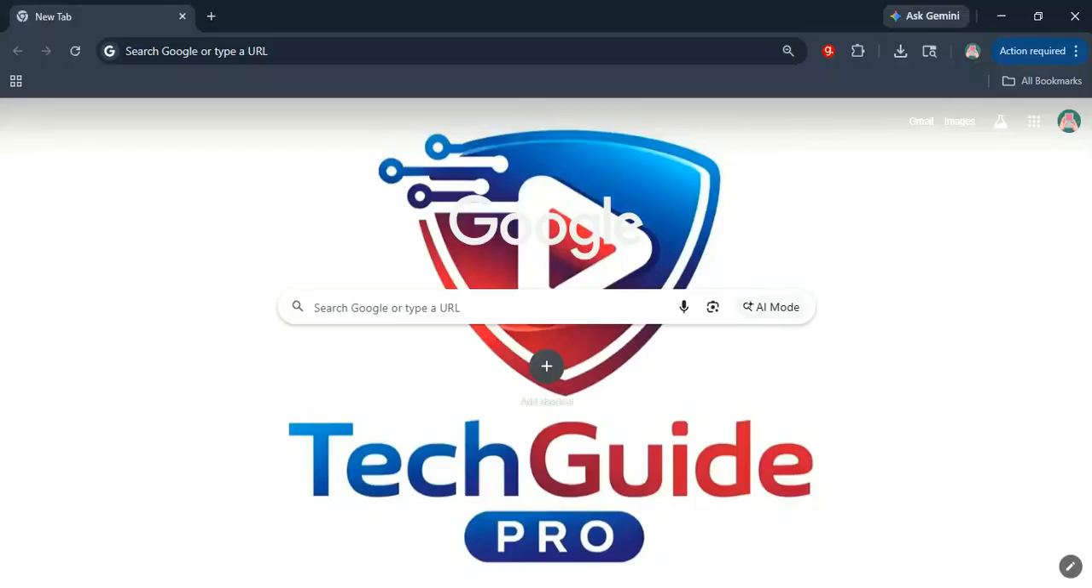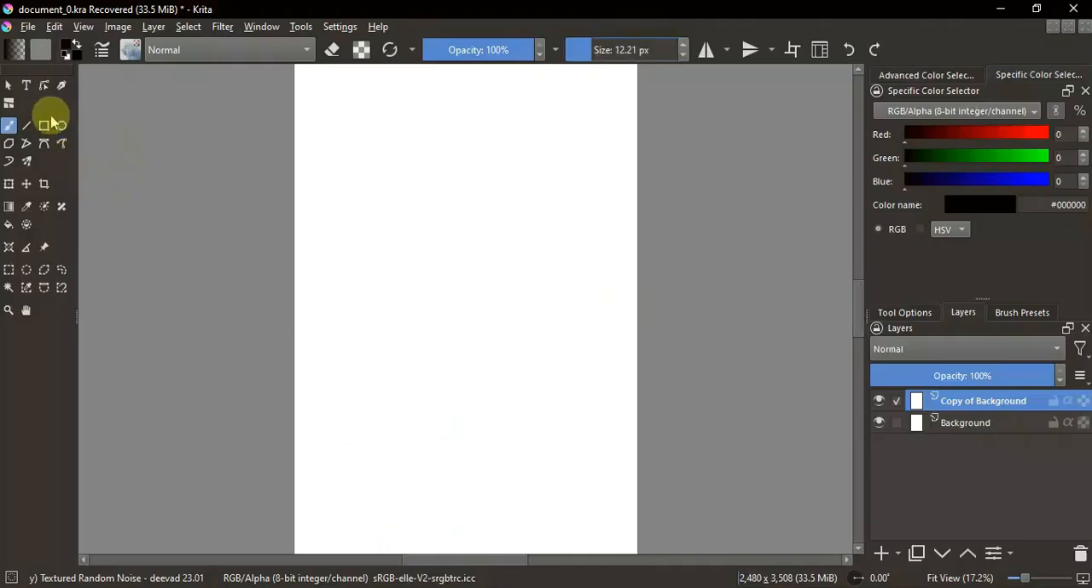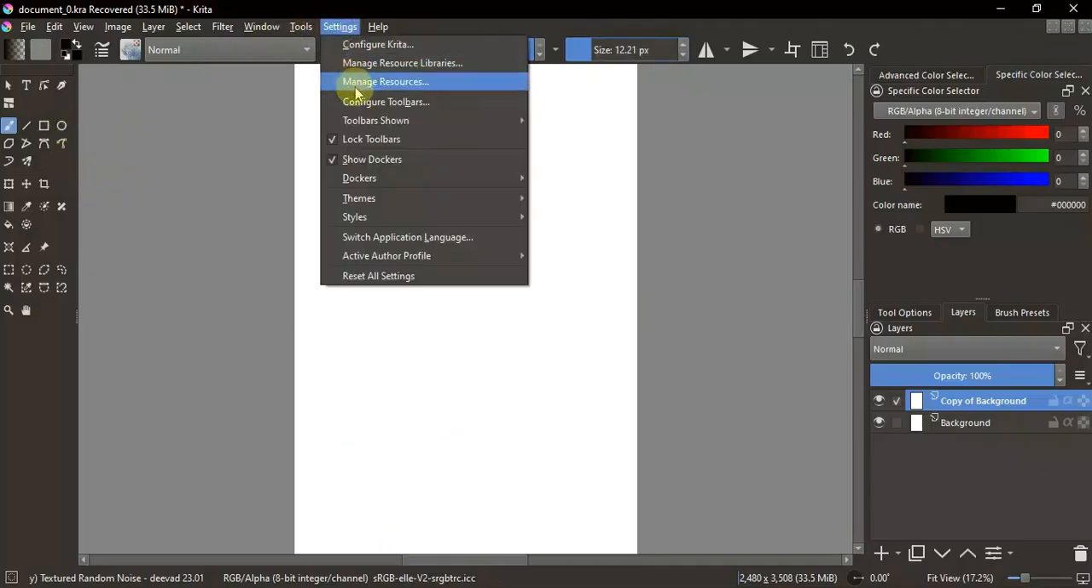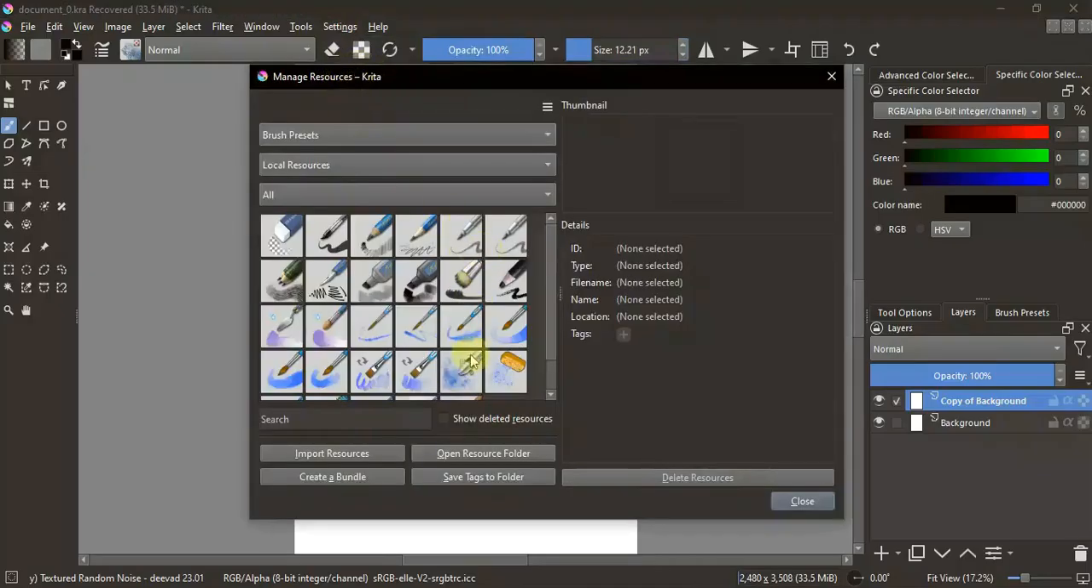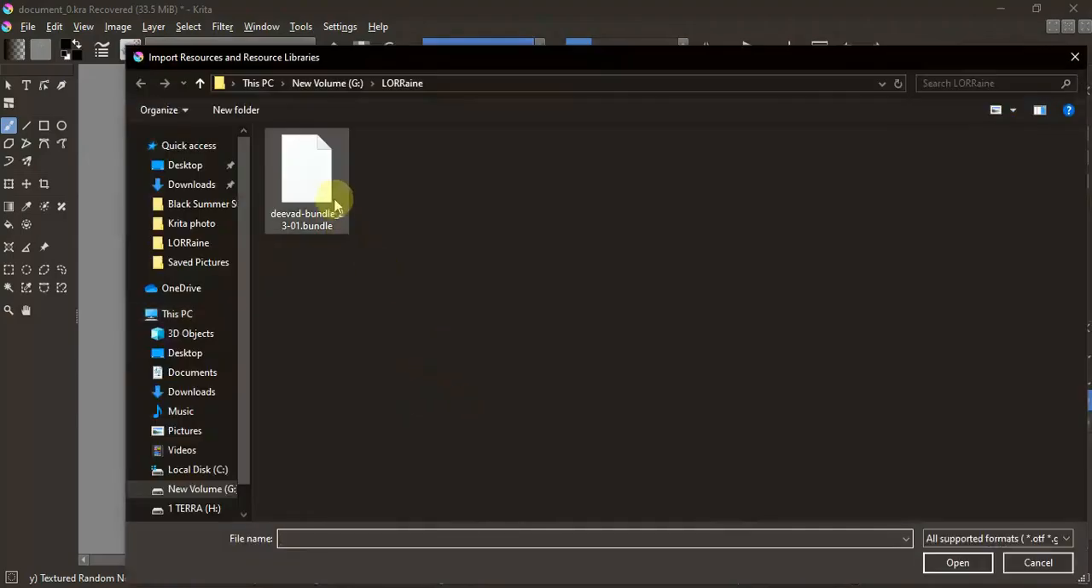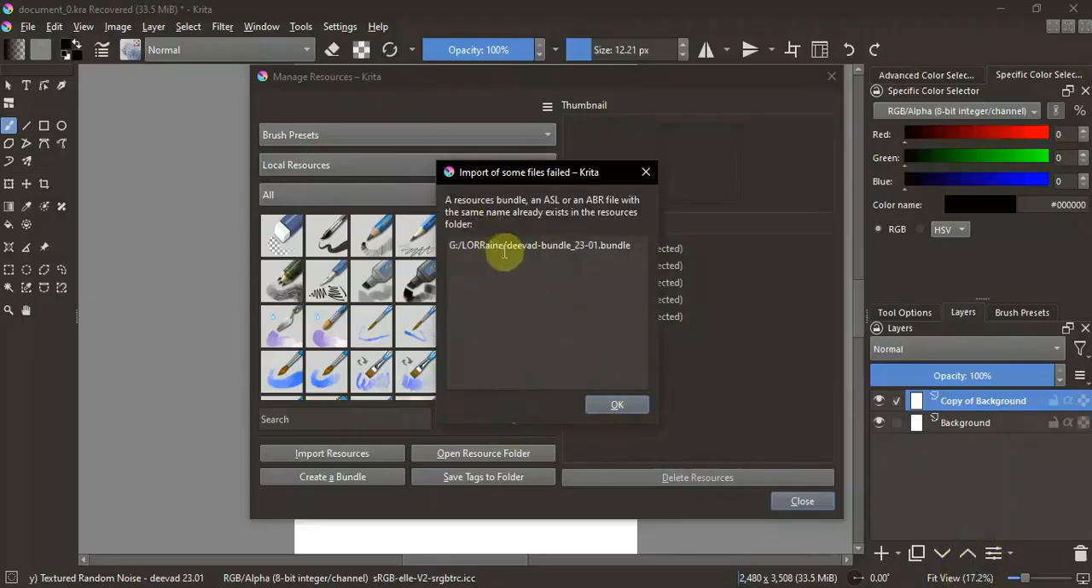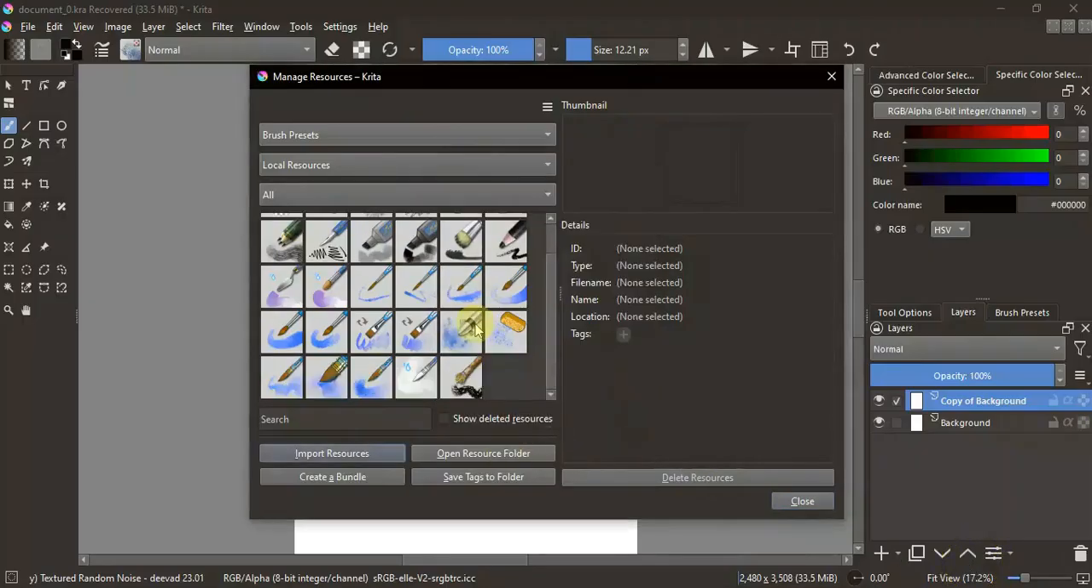In this window, look for the Import Bundles/Resources button at the bottom left corner. Click on it, and this will open a File Explorer window. Now you need to navigate to the location on your computer where you've stored the brush bundle files you want to import. Krita uses bundle or RBR files, so make sure your brushes are in the correct format.